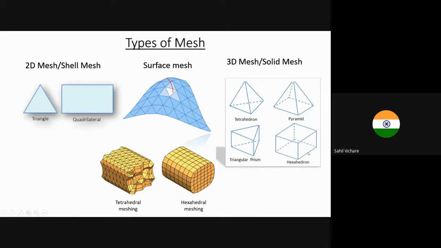Hello, Adil. Yes, yes. I have a doubt. Can you please give me an example where we can use surface mesh?